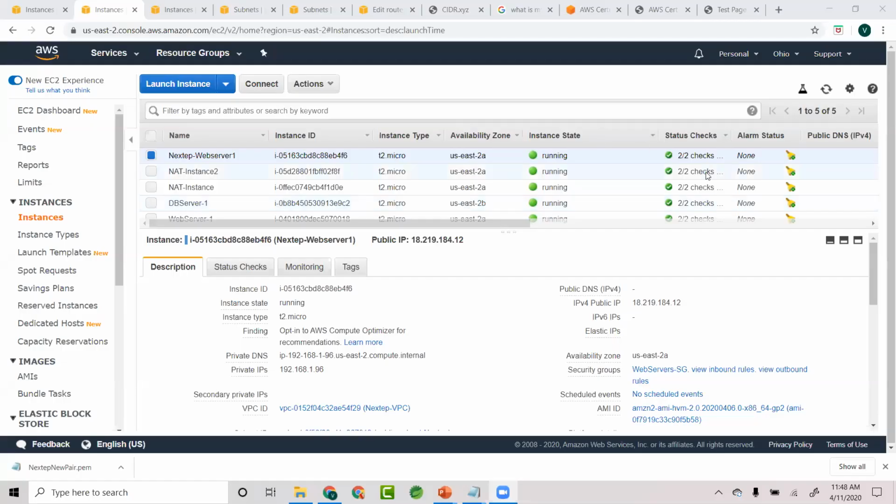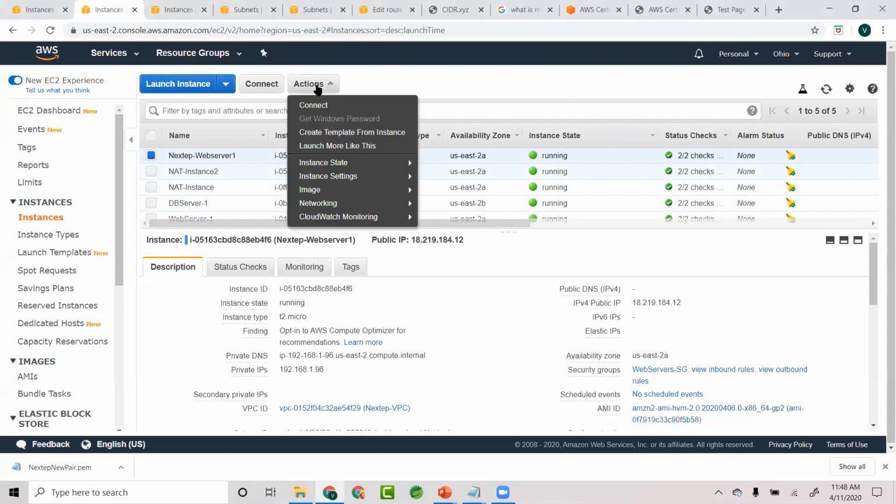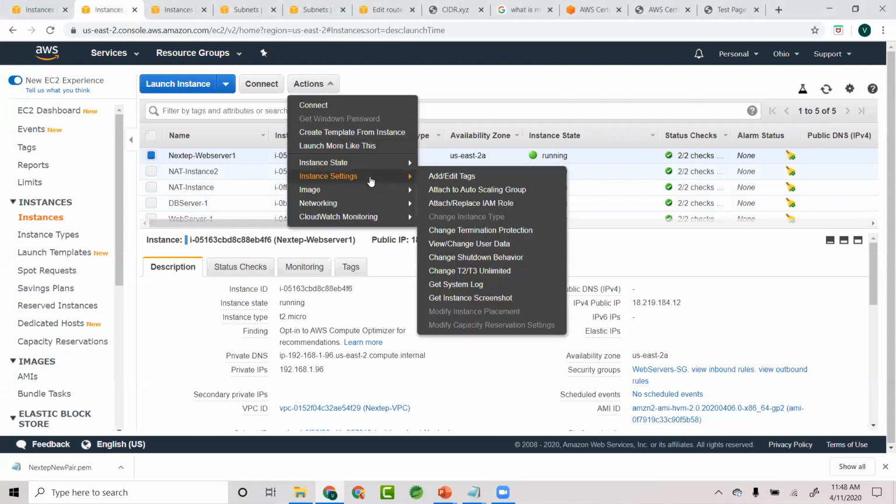Okay, so who else? Uma, are you good with your problem? Yeah, I found out the problem, Venkat. Actually, I assigned it to the private subnet, so that's why I'm not able to. There you go. So, is there a way that I can change it after creating the EC2 instance to a different subnet? Subnet association, you can do it. Instance settings, subnet associations.